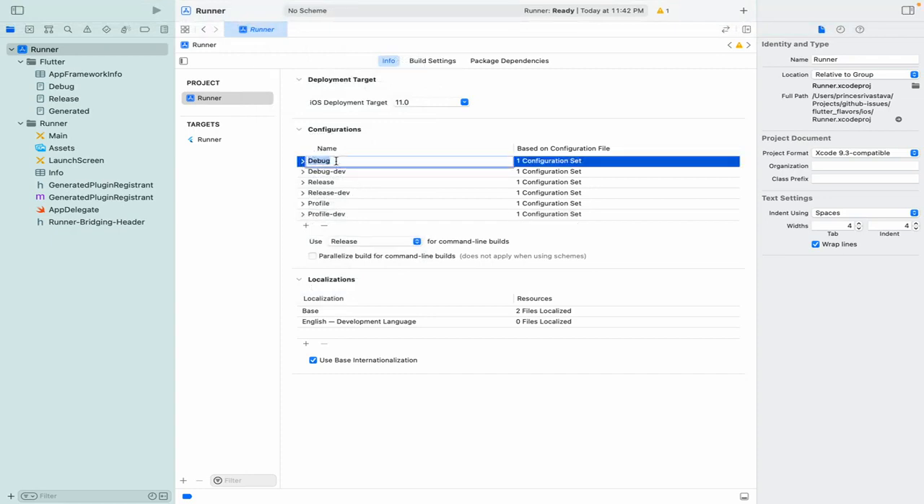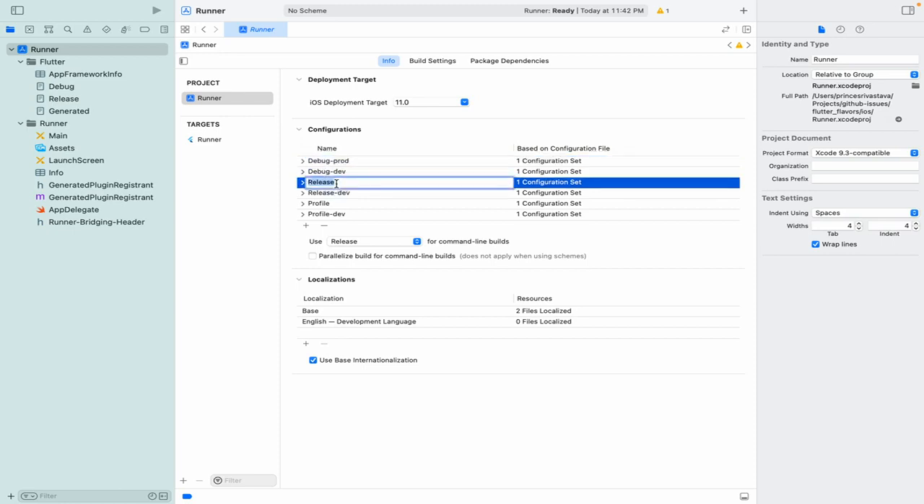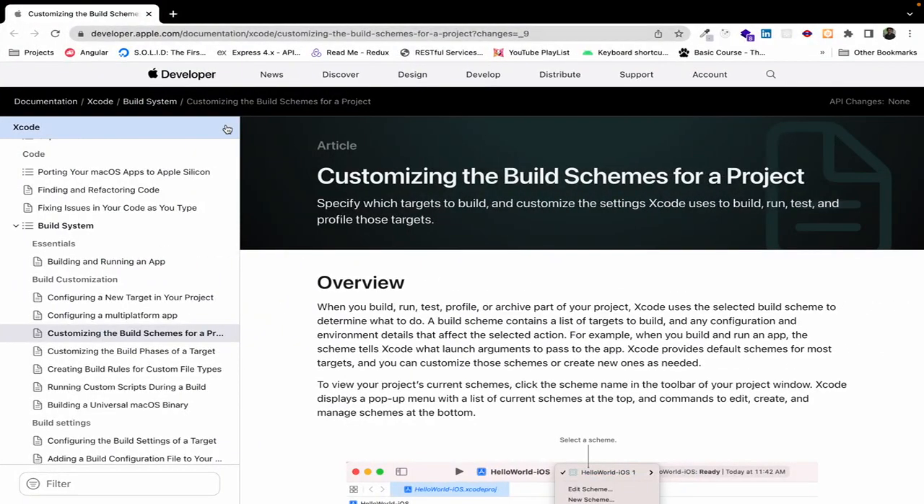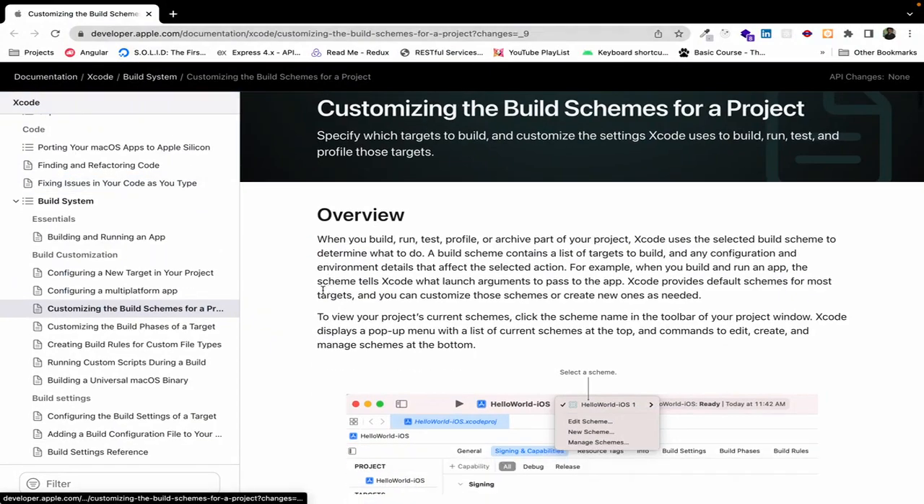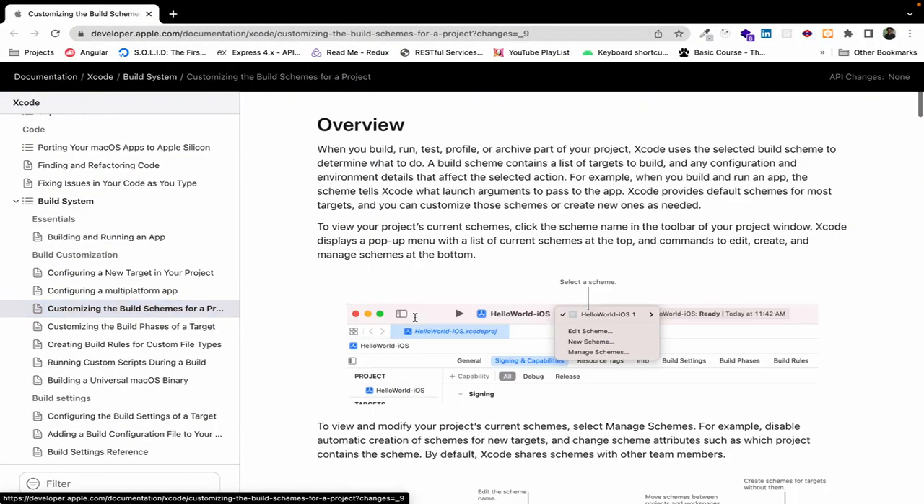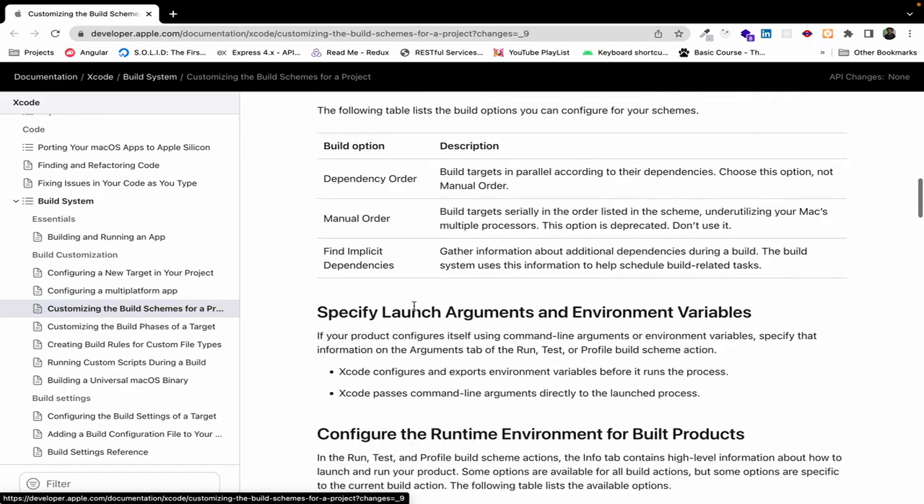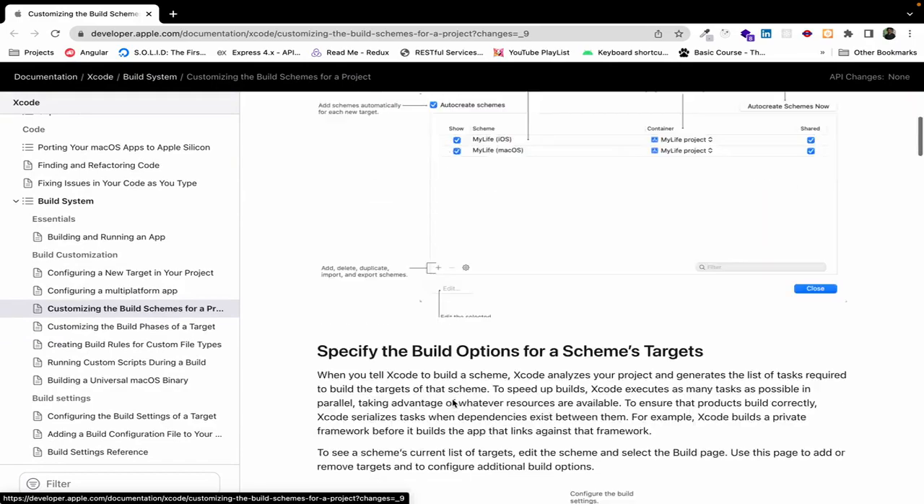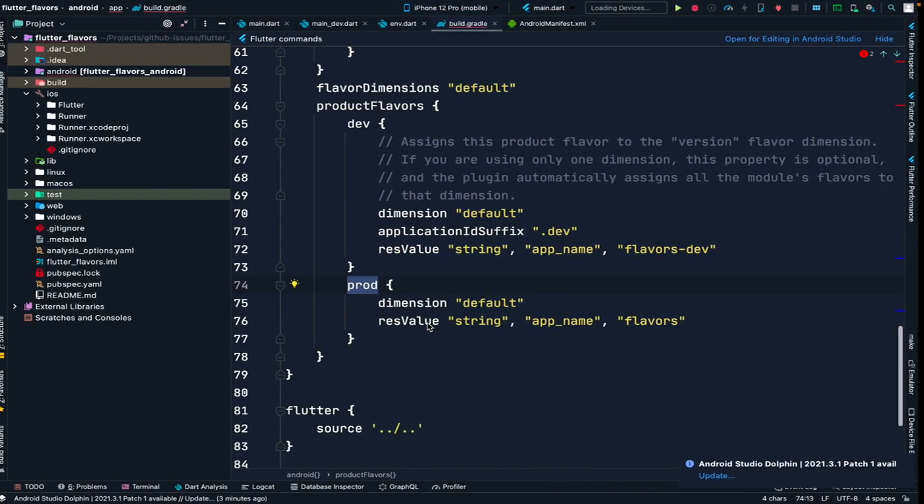First we need to edit the configurations. So this will be debug prod, similarly this will be release prod, this will be profile prod. Now the documentation for all these steps can be found on the official Apple documentation page, inside Customize the build schemes for a project, and you will get a very detailed text for why we are doing these things. You can study these in detail if you want.